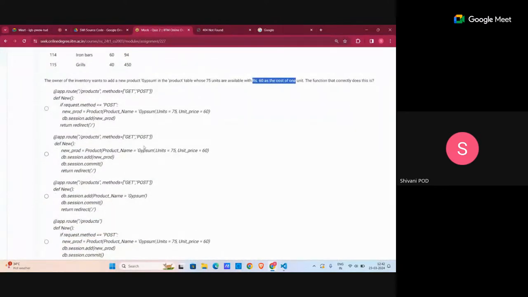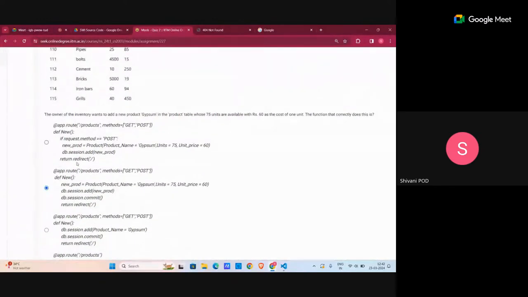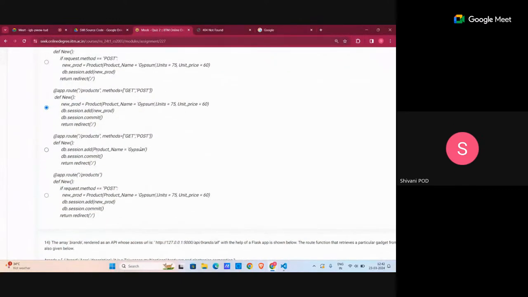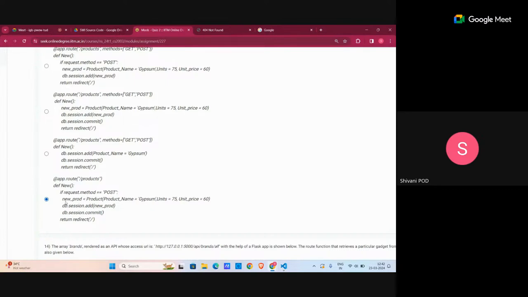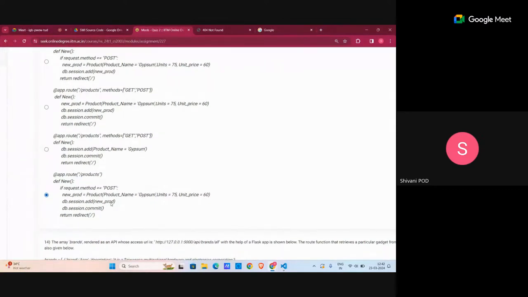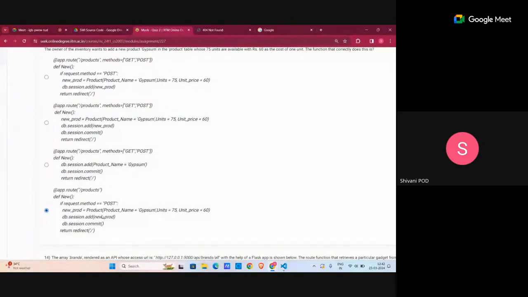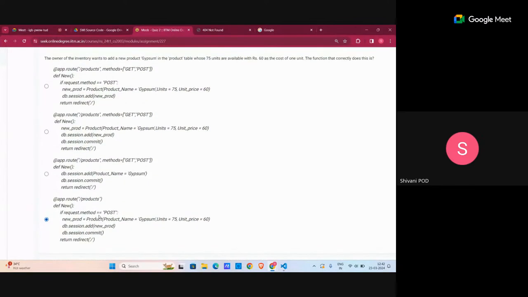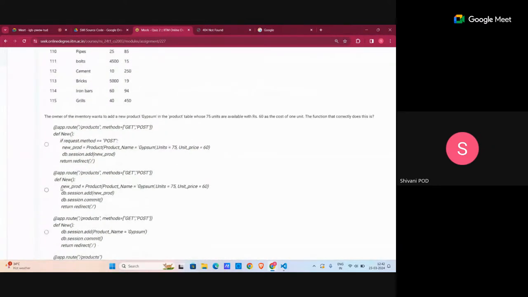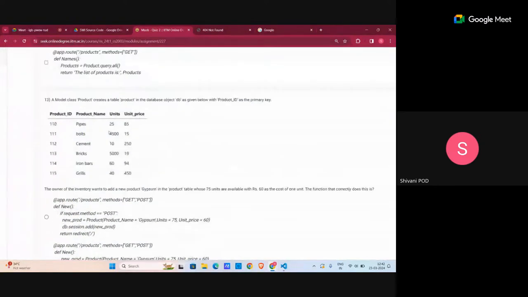Now we will see the second option. In this second option, here again we are using this variable new_prod. Inside that we are giving the product name, units, price. We are adding it. After that we are committing this. So option number B is correct in this case. In the third option, we are only giving the product name. In the fourth option, slash products, request equals post, product name gypsum, unit price, db.session.add. So in this case, methods are not given. The post method, right? If you see this route, I am not allowing that post method. That's why again it will throw error. So there is only one correct option, which is option number B.